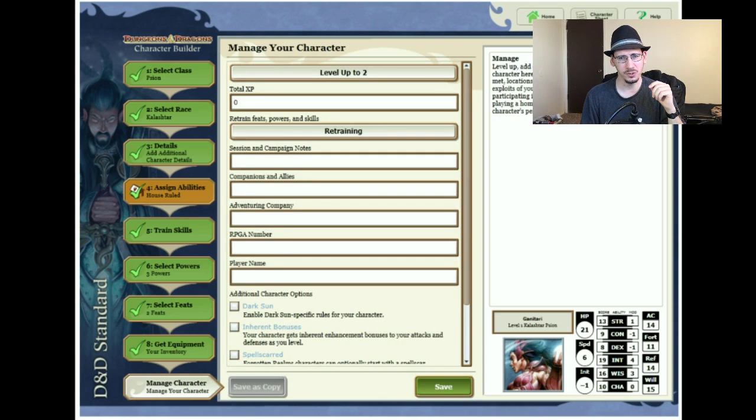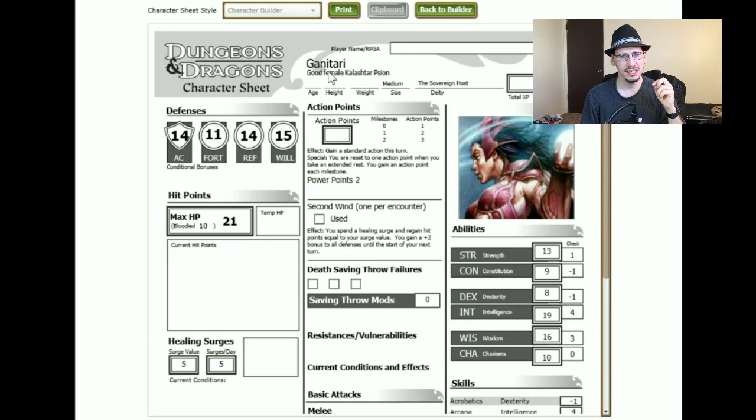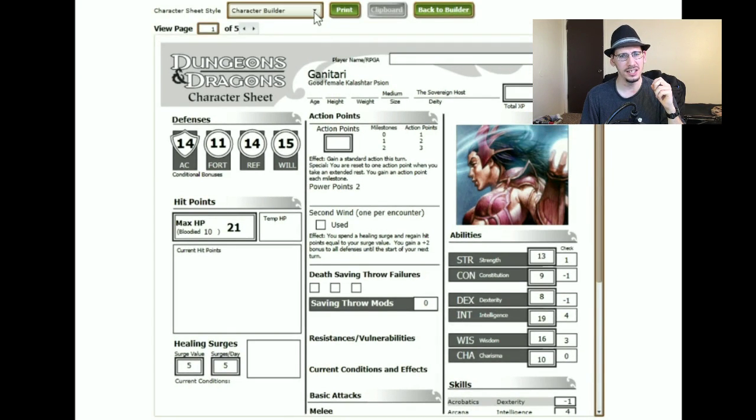So there we are, we're finished. Let's take a look and see what it is that we have made. Here in the character builder, you can actually choose a different style of sheets. You can choose the essential style sheet. You can choose the regular character builder sheet, which we're going to be using here. And we just got 5 pages to go through.